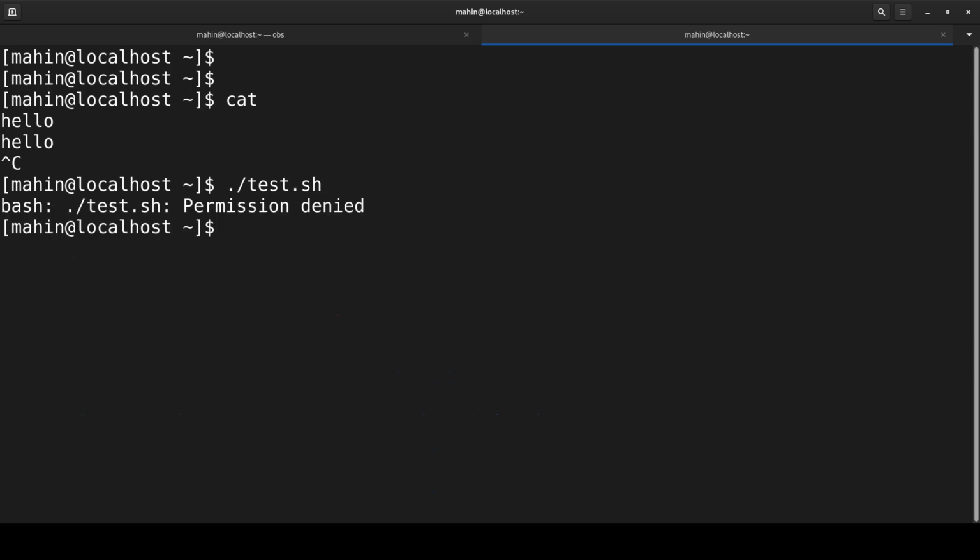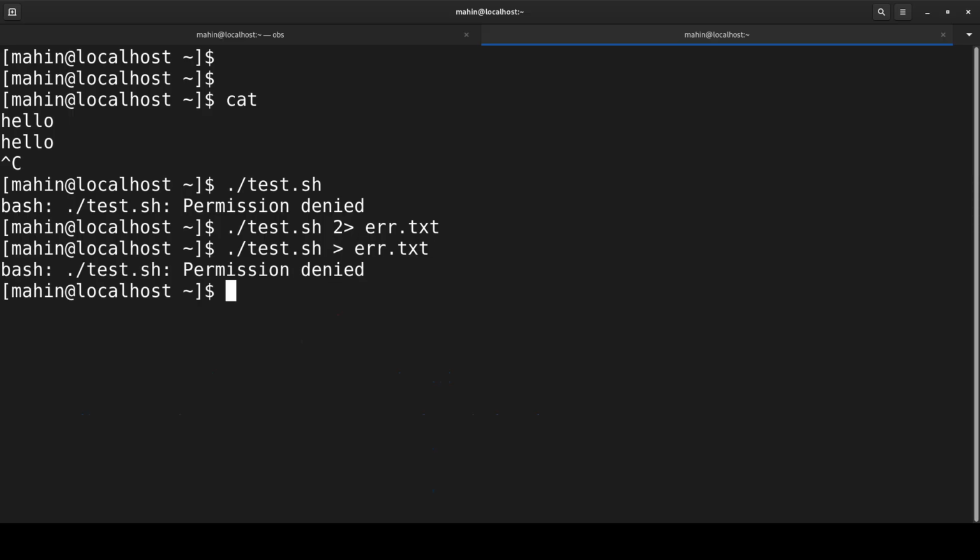I'm running this, and it is a standard error. I can redirect this to, let's say, error.txt. It is going there. Now if I do not use 2, it will understand it as normal output and it will print here. So descriptor 0 is for standard in, descriptor 1 for output and 2 for error.